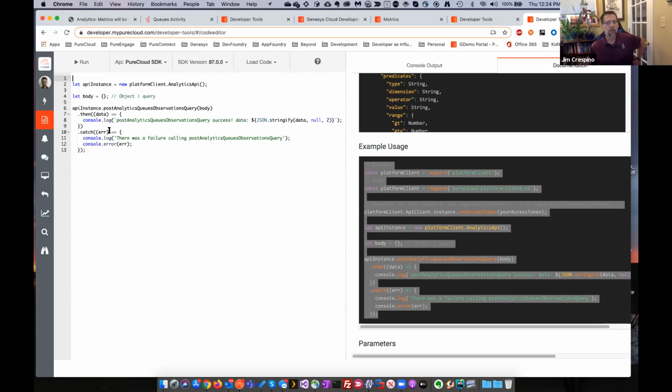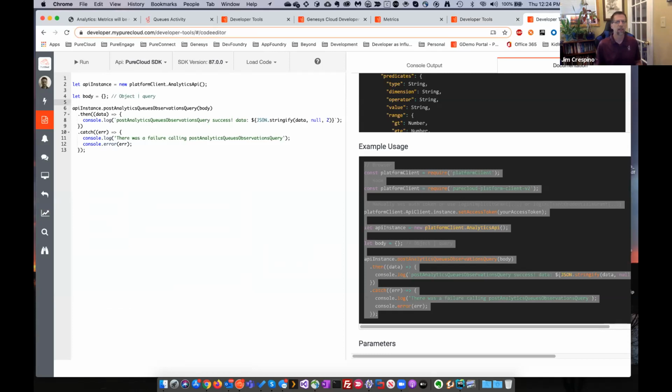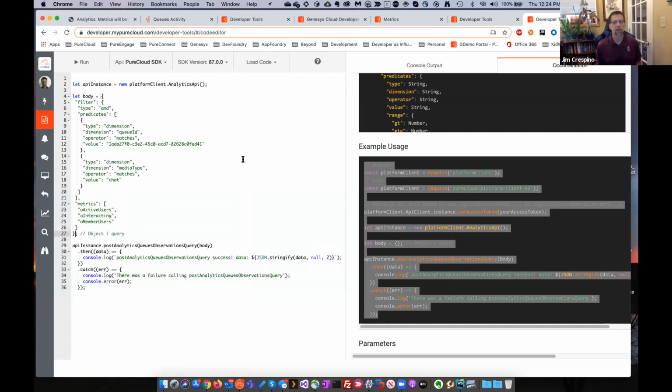So I can start with this code right here. You can see it's going to use the API instance, and it's going to make a post request to the analytics queue observation query, and it's going to send in a body. But right now that body is empty. So let's pop back over here to my query builder. I'm going to get all the braces, copy this, go back to my code editor, and instead of sending empty braces, I'm going to send that JSON payload.